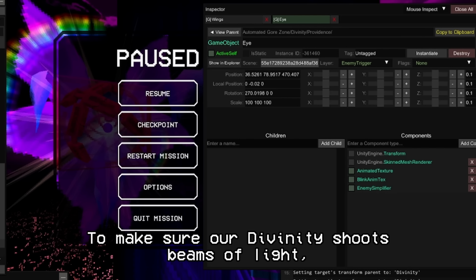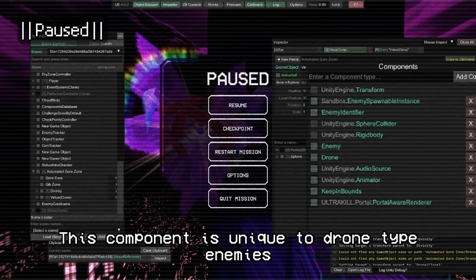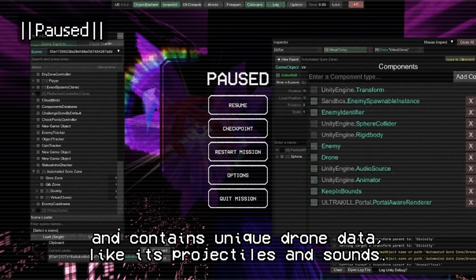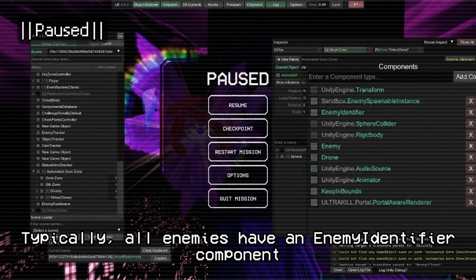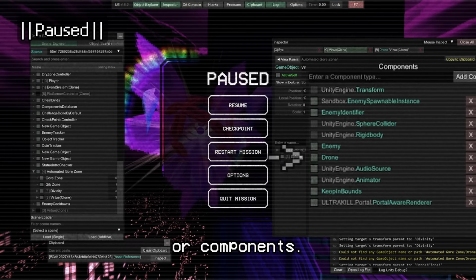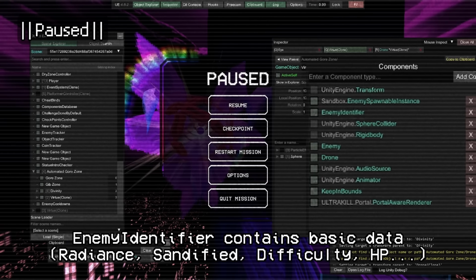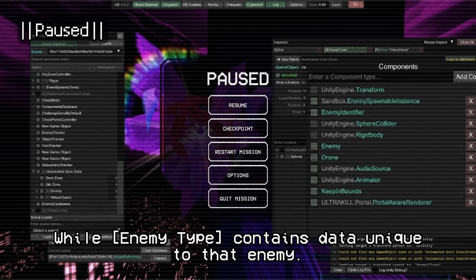To make sure our divinity shoots beams of light, I have opened the virtue's drone component. This component is unique to drone type enemies, and contains unique drone data like its projectiles and sounds. Typically, all enemies have an enemy identifier component, and an enemy type component, or components, for example, zombie, machine, or drone. Enemy identifier contains basic data, while enemy type contains data unique to that enemy.